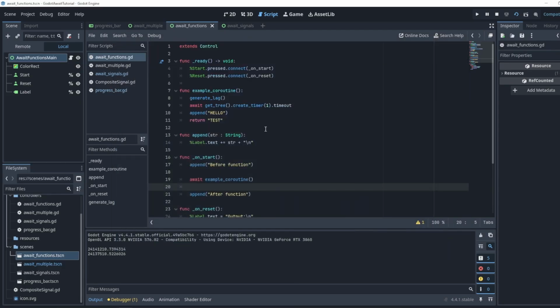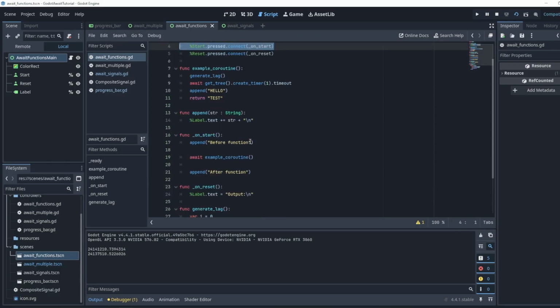Let's go line by line. First, the start button is clicked. This will trigger on start. The before function part is called. This updates the label's text. Or does it? This is actually a quirk of the Godot engine. The label's display, I don't know exactly why, only updates by the end of the next frame. So basically, at this moment, the label's text data is updated. It is simply not showing on screen.